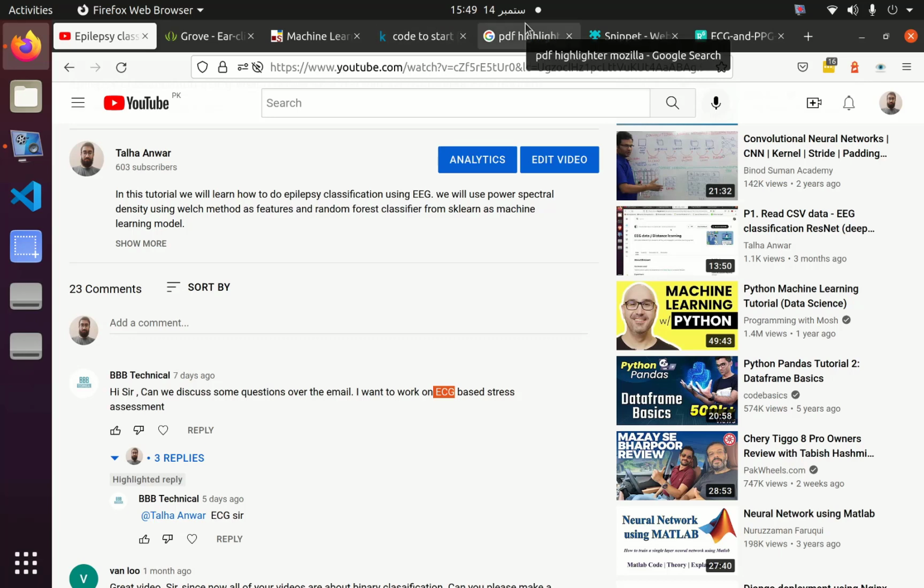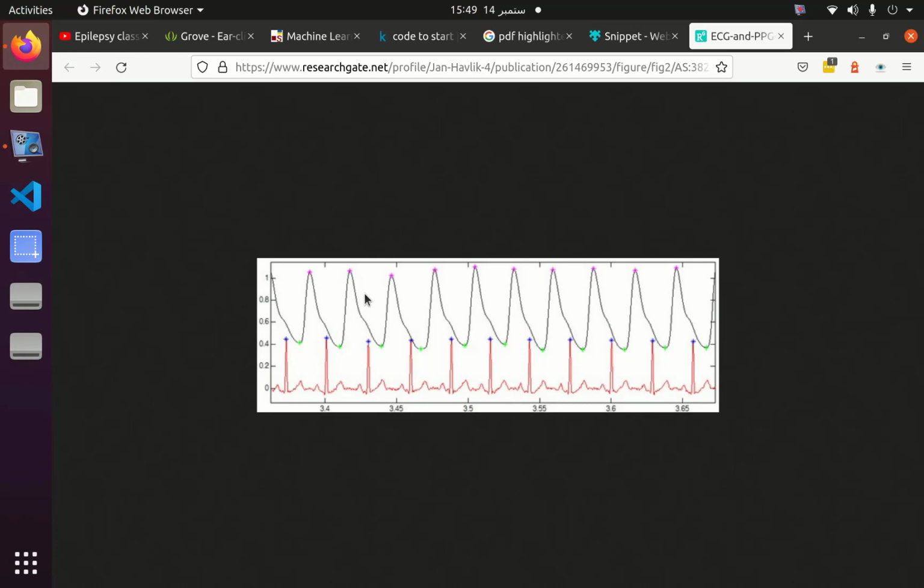If you want to know the difference between ECG and PPG, this graph explains it well. The black graph is the PPG signal and the red graph is the ECG signal. You can see that there is a lag between the peaks of the ECG and PPG. But for this stress diagnosis, PPG is enough because ECG requires a particular clinical setup.